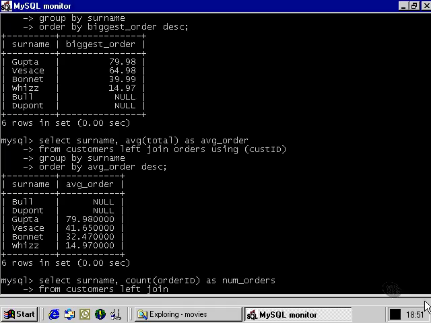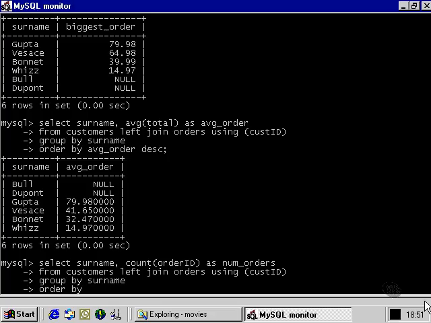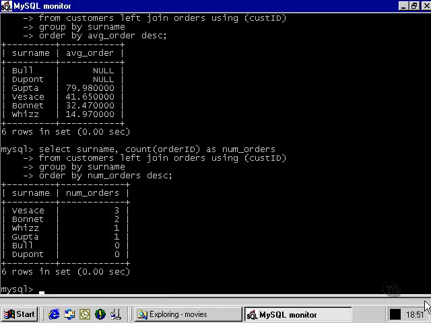We're going to use a left join once again. Same syntax. We're going to group by surname and order by number of orders, once again descending. As we can see, we've now been able to get data about each of our customers and the number of orders that they've placed with our company.